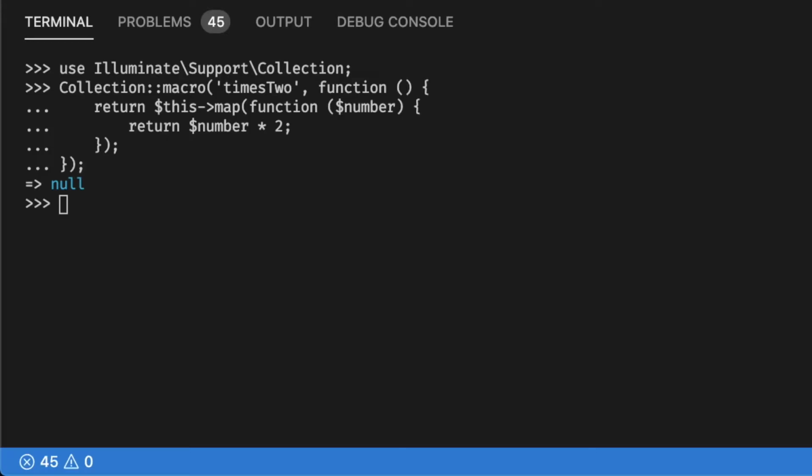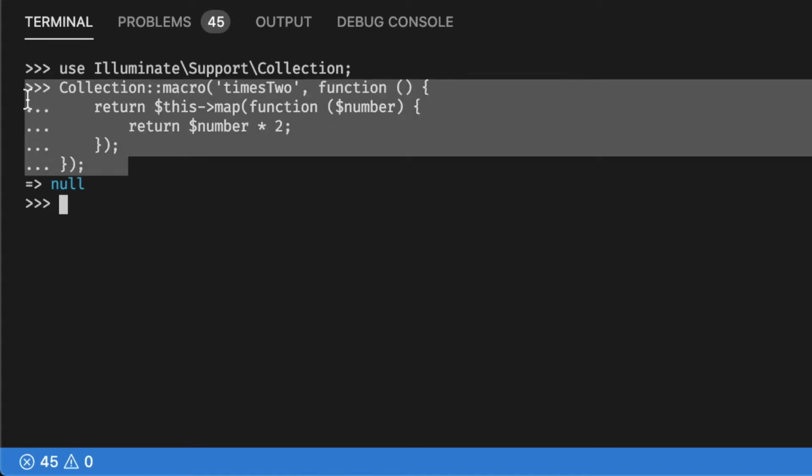Looking at our previous example, if we wanted to create a macro that would double each number, we could simply create a macro like this. So first we would bring in the collection. So we'd use Illuminate Support Collection and then run the macro method. Then we have the name of the method right here, and our callback is this function. What we will be doing here is mapping over the collection as it comes in, and with each of the numbers, we'll be multiplying them by 2. We have established this macro right here.